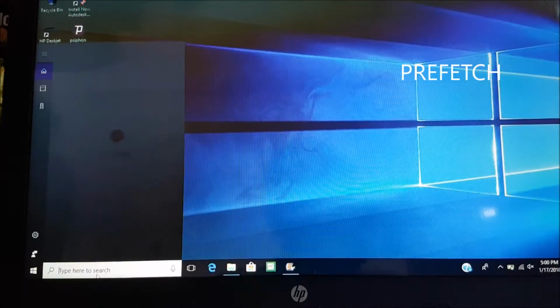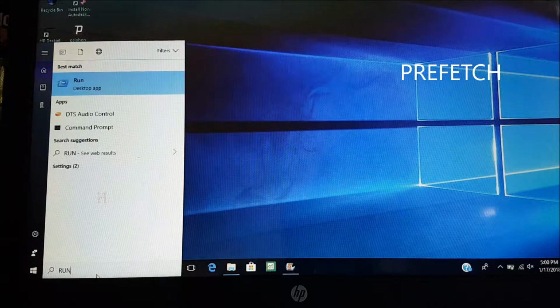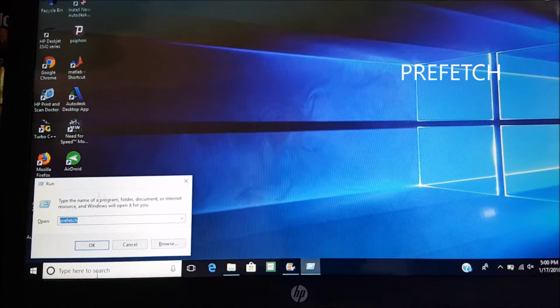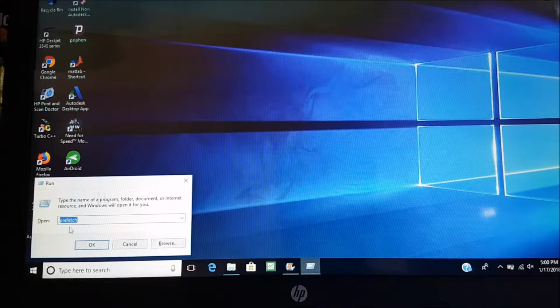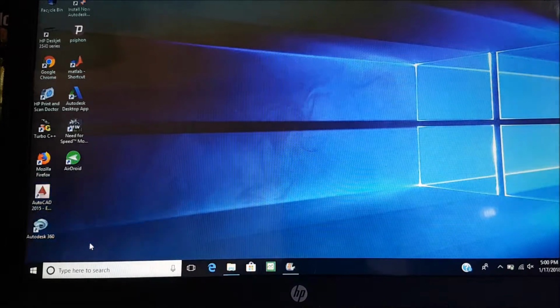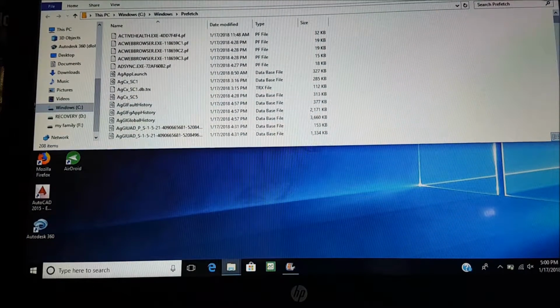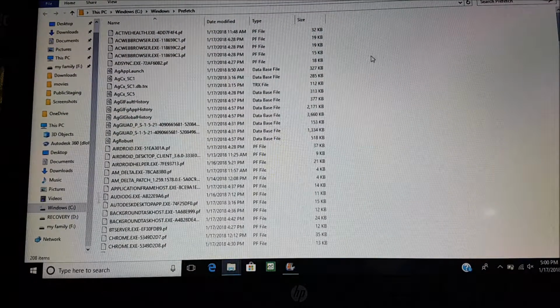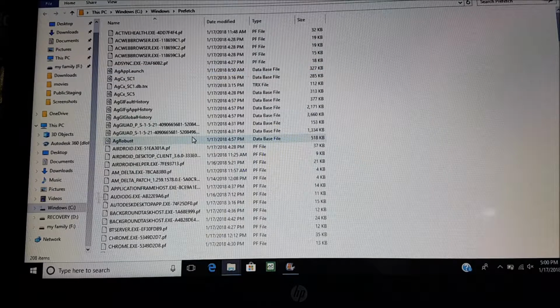Go to Run, then type prefetch, then click OK. You will have all these folders. These are all the files that you have to delete immediately to make the laptop or the computer faster.